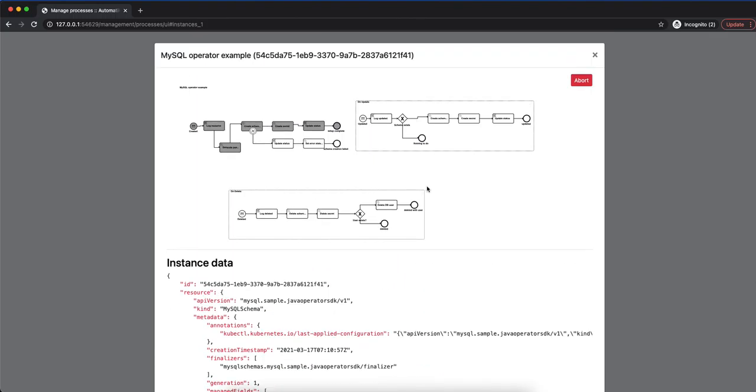Alright, so with that you can see that it's extremely efficient to actually use Automatiko based on Quarkus and remote dev mode to actually develop your operator right in the Kubernetes cluster.